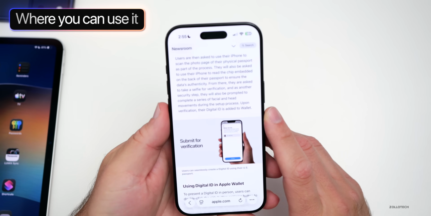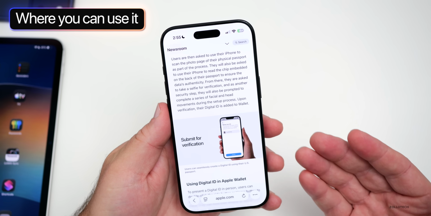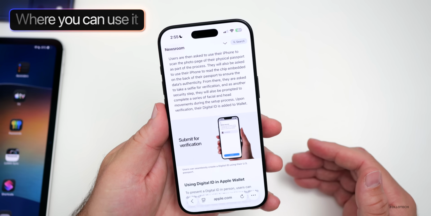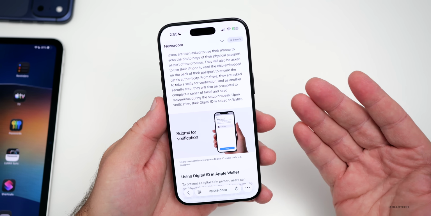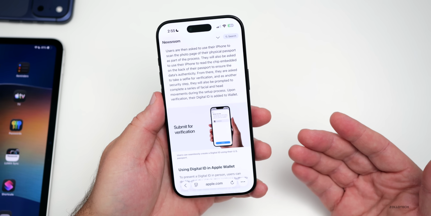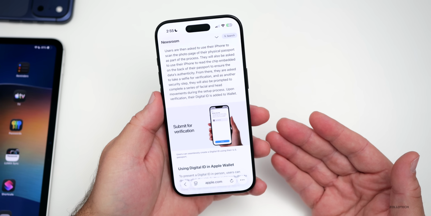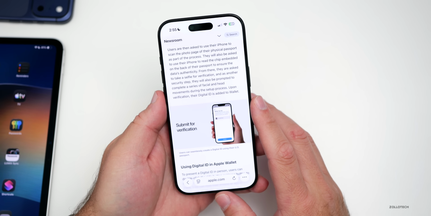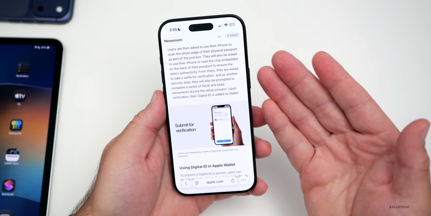Now, currently, this is only going to be available at TSA checkpoints in the United States in beta within airports at over 250 locations. It will allow you to verify your identity when traveling within the United States. So you, of course, could carry your typical passport with you, but it doesn't work around the world yet. So this is only for the United States so far, and you can use it to verify.